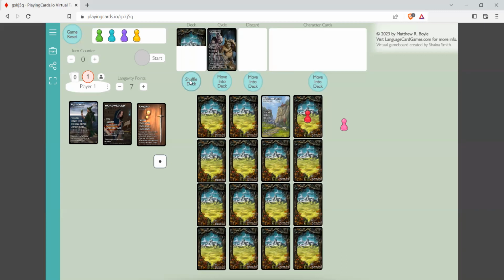Sorry, my internet's loading a little slowly. But you would put those characters back into the deck. After everyone picks their starting characters, put those guys back in, shuffle the deck, okay?